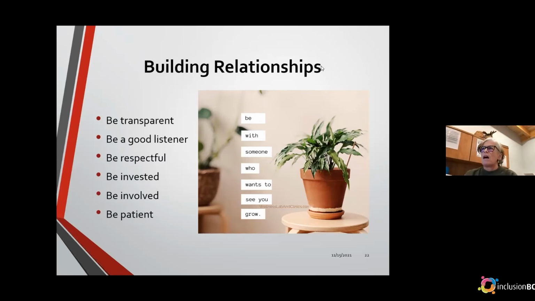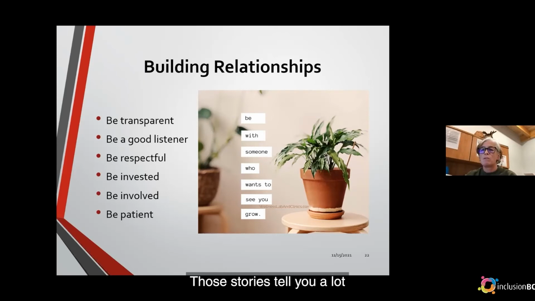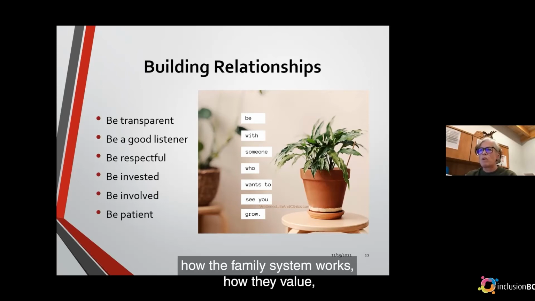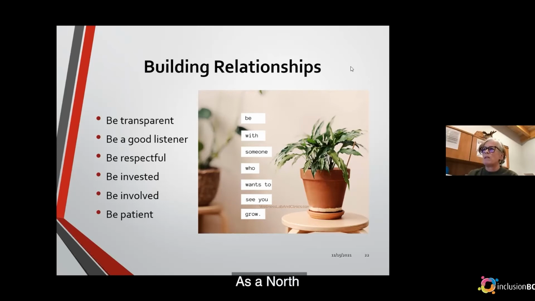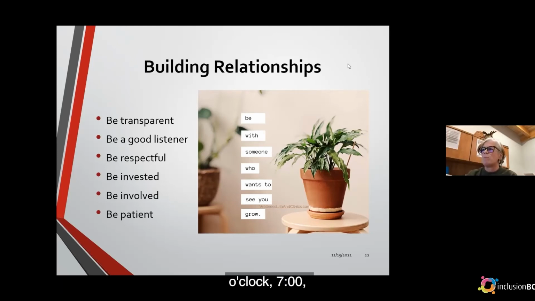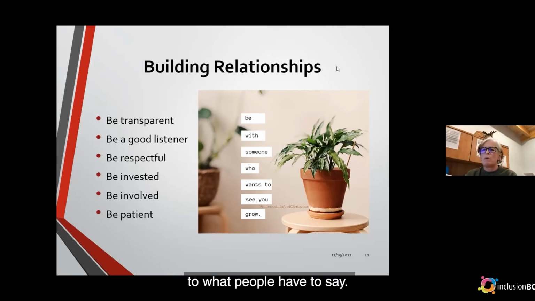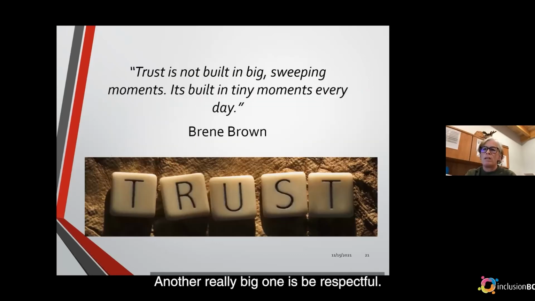Be a good listener. Listen to their stories, take pieces of information that are of value to the families. Those stories tell you a lot about what the family's needs are, how the family system works, and their values and beliefs. As a North American value, time is perceived as a clock, 7 o'clock. Maybe to a family, it's perceived as when the time is right, we will get ready for school. So when you listen to what people have to say, it can guide you in how you best support that family. Another really big one is be respectful.